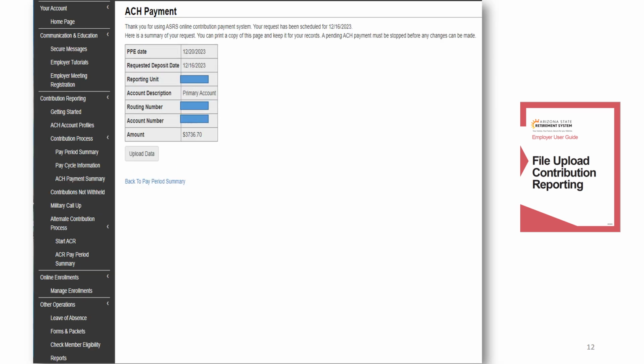Once you've authorized payment, the next screen you'll be taken to is a summary of your payment. This will give you the option to upload your data. Please select that button to begin uploading the files needed to report to ASRS.